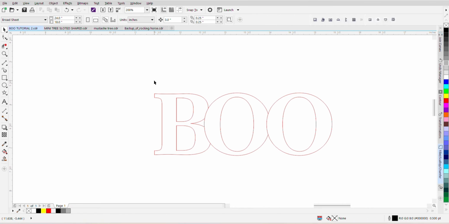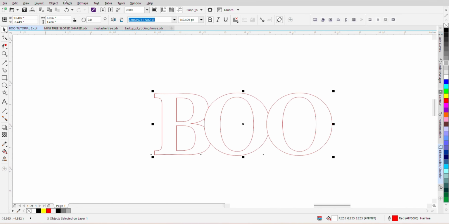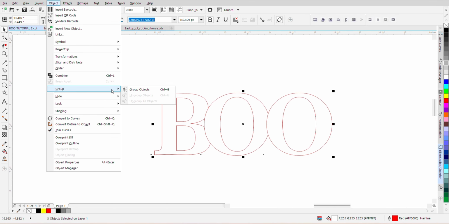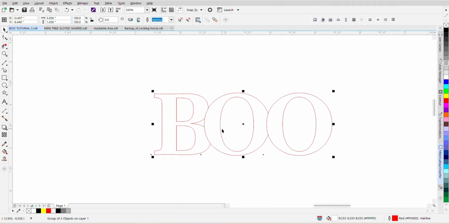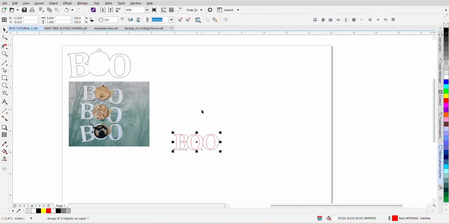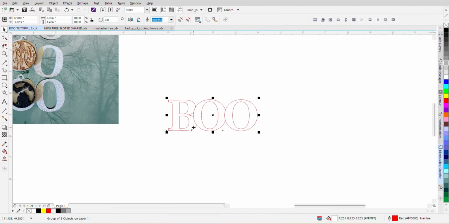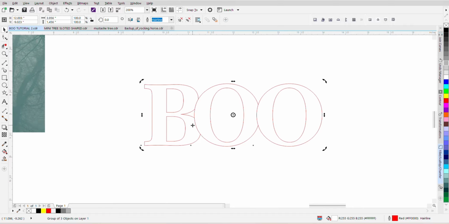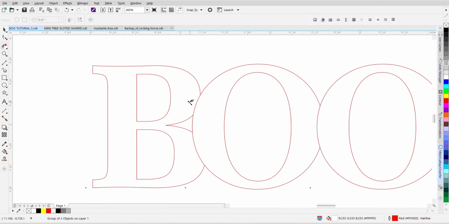Okay, so the next thing we're going to do is I'm going to group it. You don't have to at this point, but I do because it's just easier and I've gotten in that habit. I'm also going to center it. I like to center everything. Okay, so now we want to cut these lines because if we don't, obviously it'll all come apart. If I go to cut it, and this is Corel, yours may be different, it won't cut.